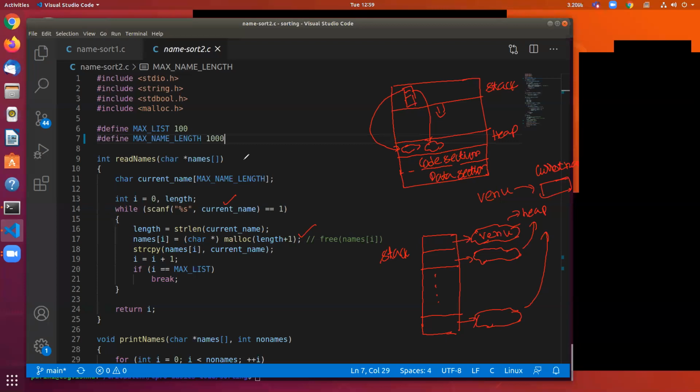So malloc returns void star. Malloc doesn't know what the memory that is allocated will be used to store. Here in this particular case, the memory that is allocated is used to store a string, or an array of characters. So because of that, we typecast it to char star. So every name's length is dynamically assigned. That's true, because we read a name into some big buffer, we find the length of the name, and then we allocate a suitable amount of memory using malloc.